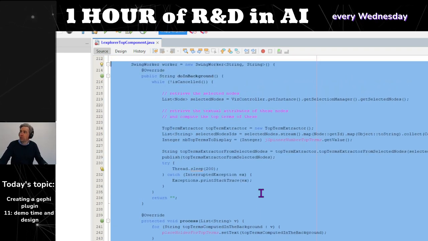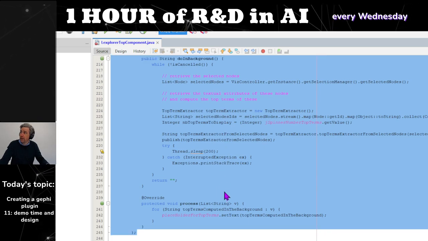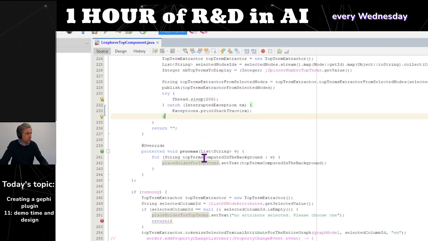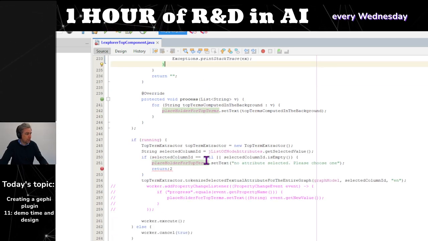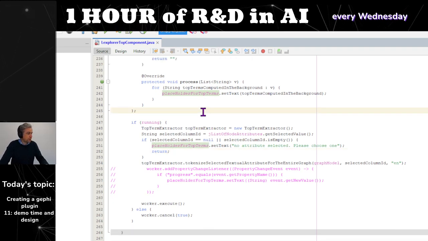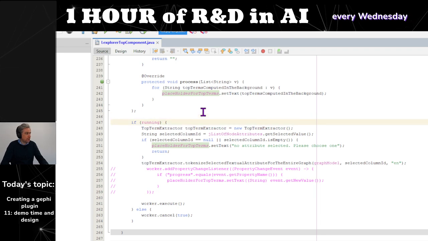The SwingWorker, as you see, is just a variable which we have instantiated. We have not launched it yet. It's just a variable hanging there. So how do we execute this SwingWorker? Well, look at the following.